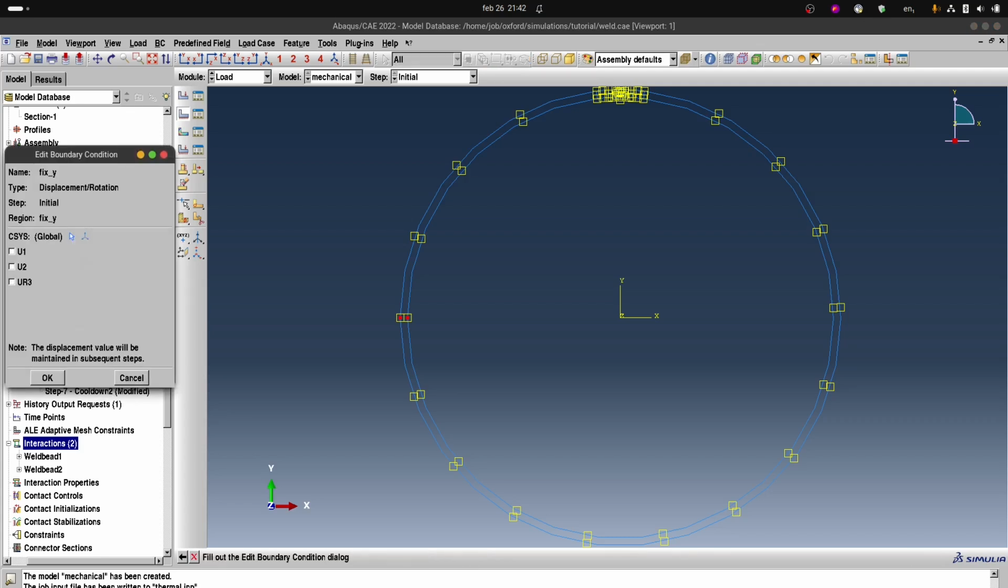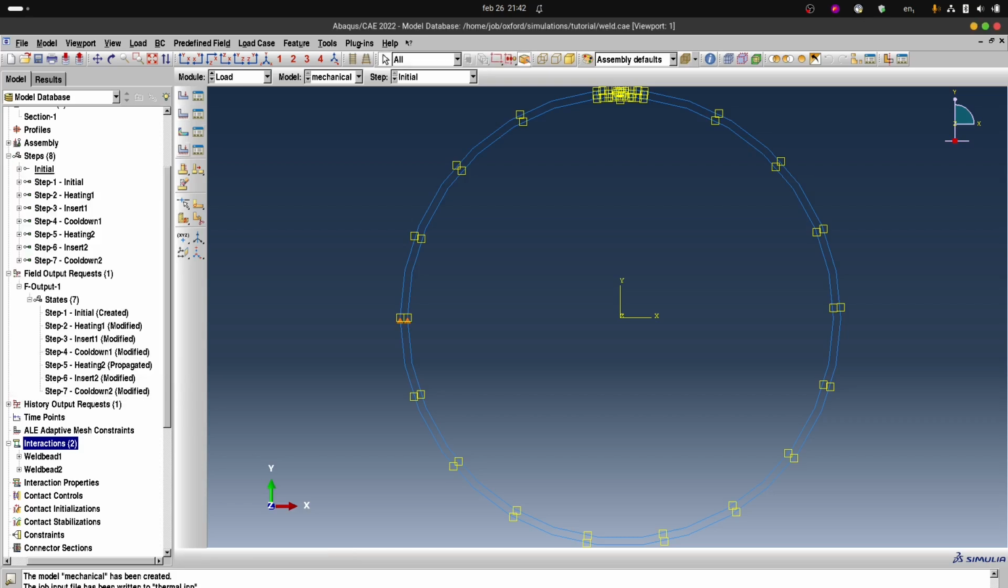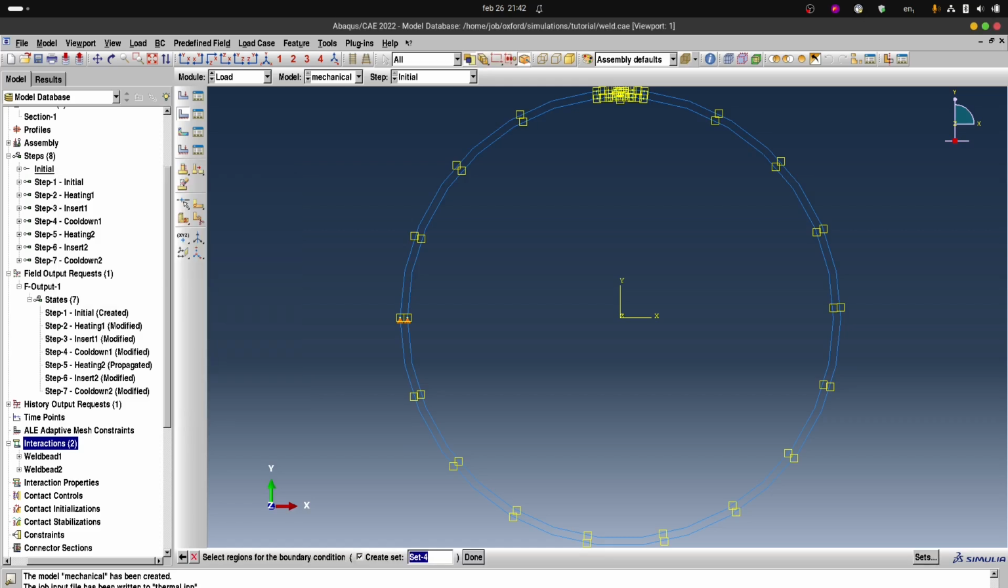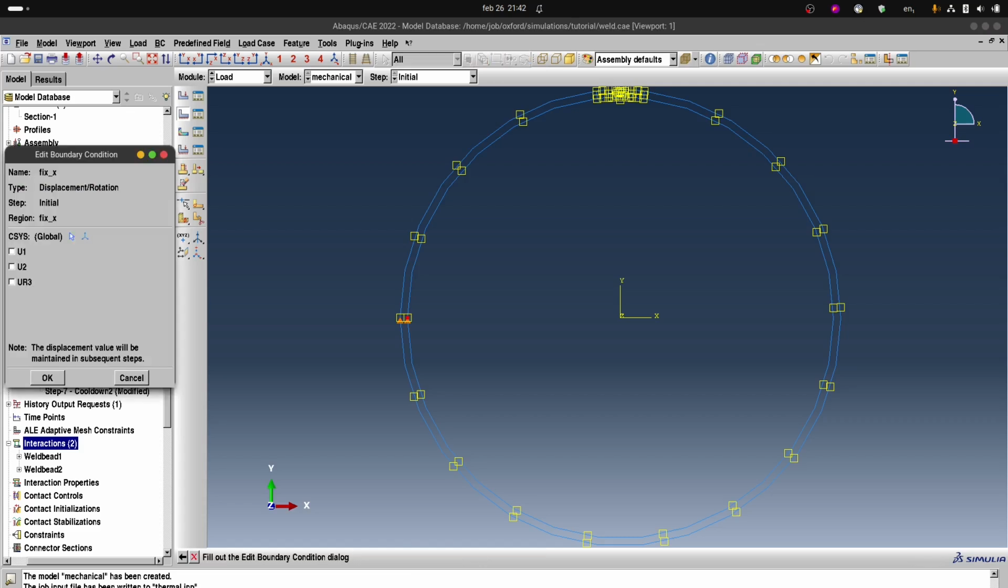So we want to constrain the new y direction. And then we want one of those 2 points constrained in the x direction. Let's choose this one. Done. New one.